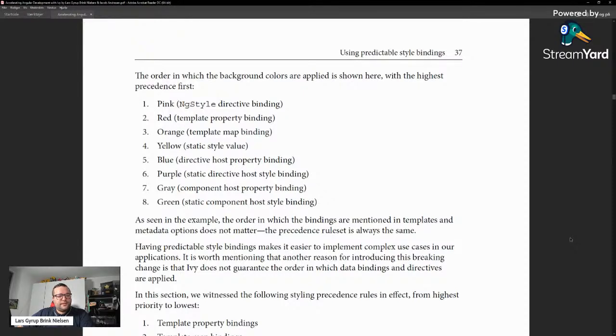As seen in this example, the order in which the bindings are mentioned in templates and metadata options does not matter. The precedence rule set is always the same. So we can change all these bindings, the source order, and it won't matter, with a single caveat that I hope I mentioned in the book. Having predictable style bindings makes it easier to implement complex use cases in our applications.